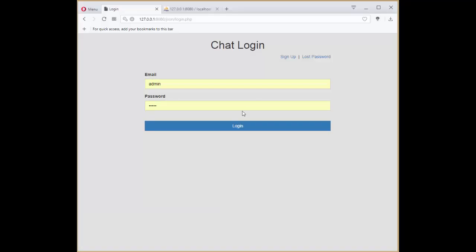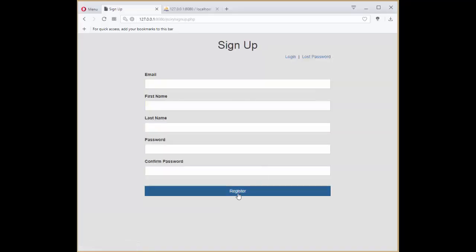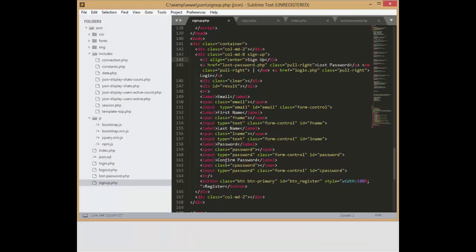Okay, so we're going to start with the sign up. Sign up, you see, we have the form itself. We have used bootstrap to design the form. So here's form control. In Ajax, the approach we use, we're going to use ID instead of naming the input. So here we have input type email, ID email, class form control. So we're going to use ID for email, ID for first name, ID for last name, ID for password, ID for confirm password, and ID for the button.